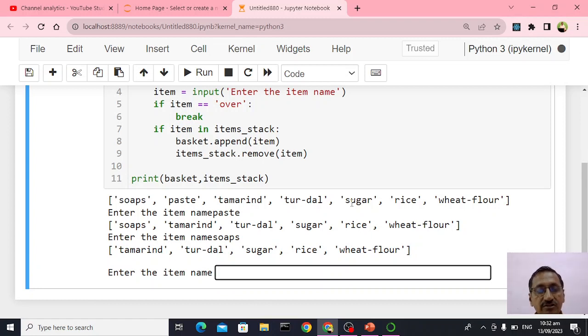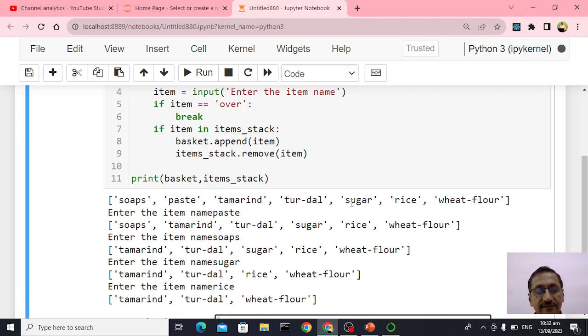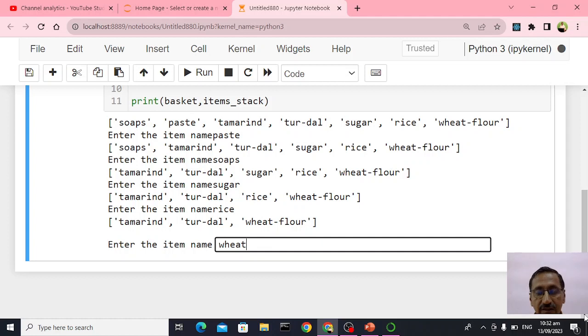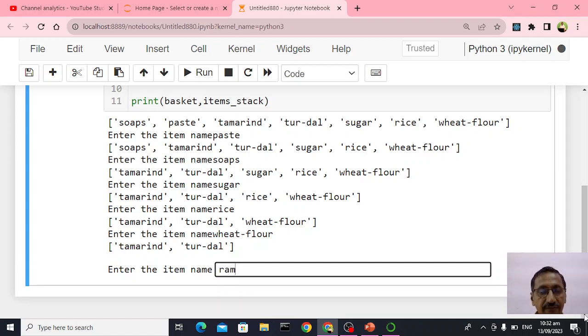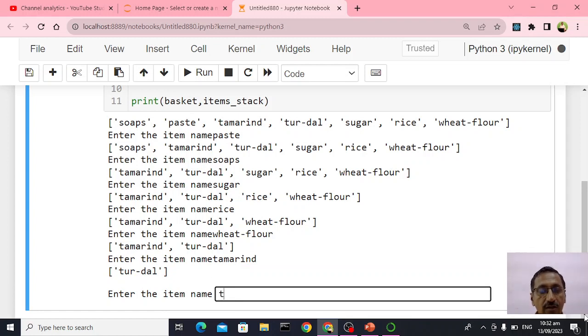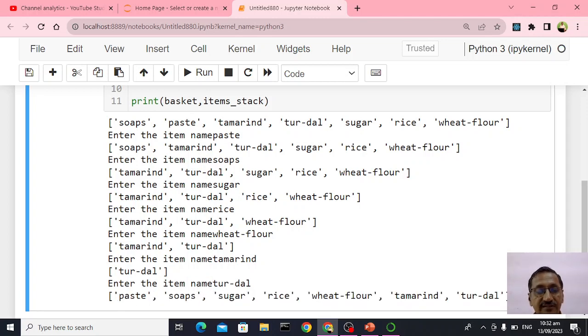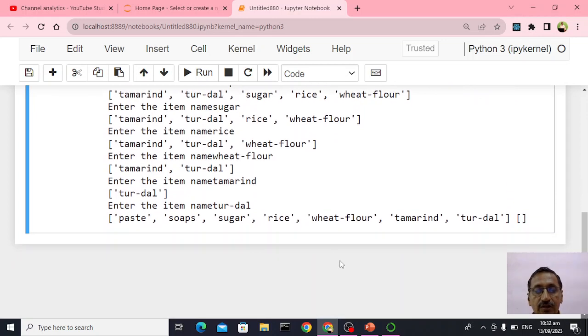Soaps. Okay. Soaps also bought. Then I'll say sugar. Sugar bought. Rice. Very good. Rice also bought. Then I have wheat flour. I should have given the hyphen; I think I forgot to give it last time. Wheat flour. Yeah. Now tamarind. Yeah. Then $2. Okay. That's it. Look at this. So we got this is a basket and this is your item stack.